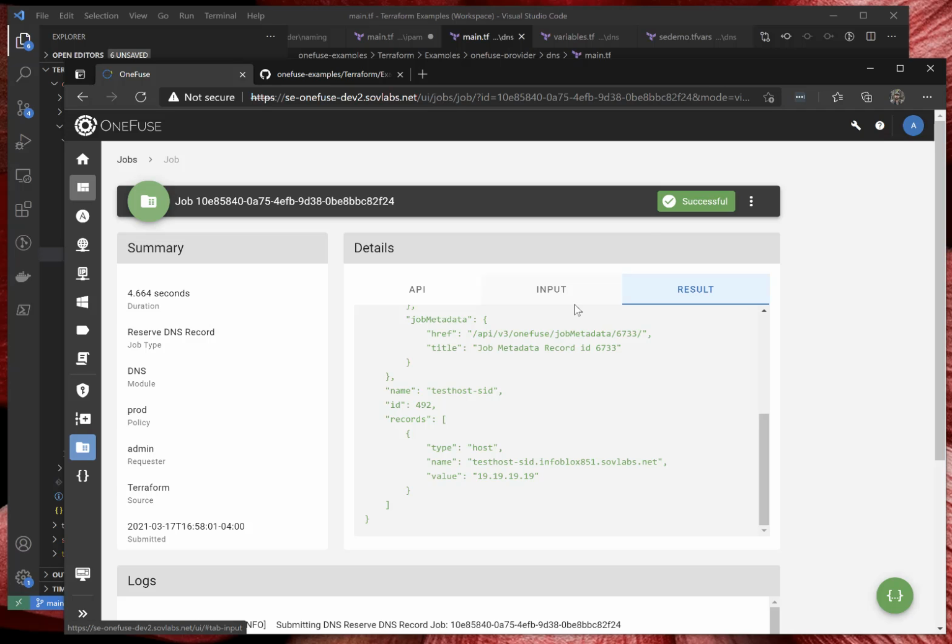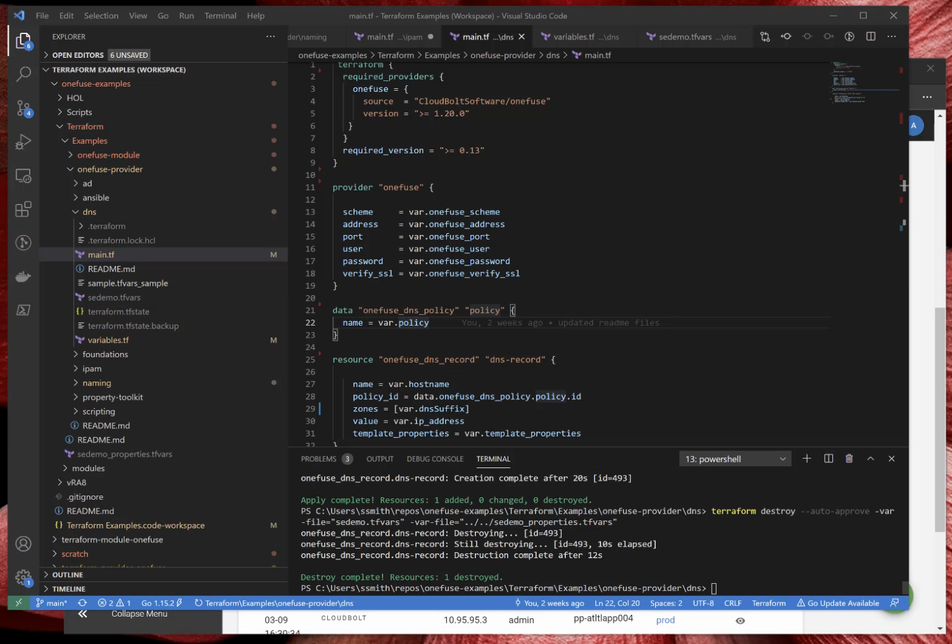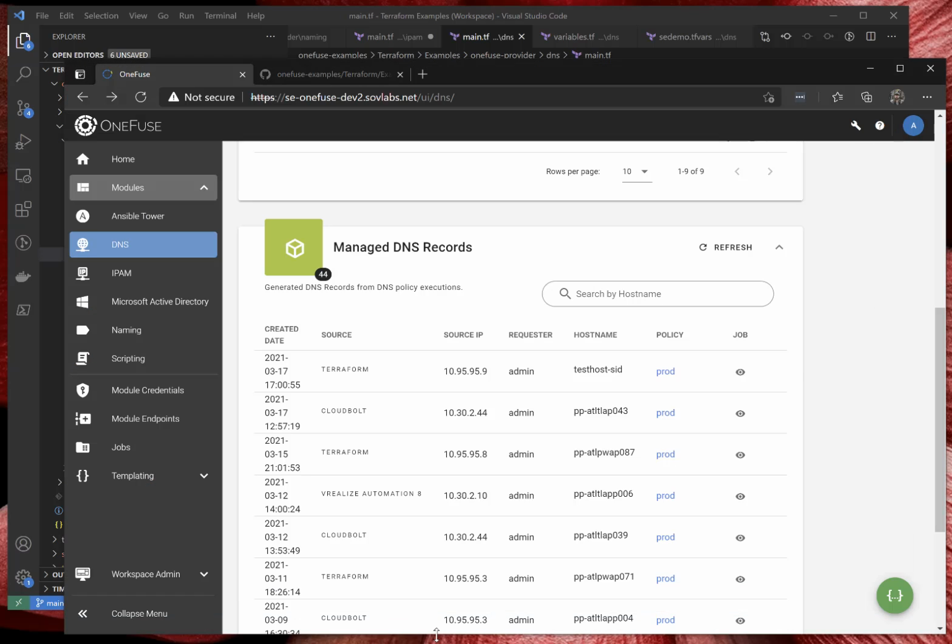When we no longer need the DNS record, we can go back to Terraform and do a Terraform destroy. Now that our destroy is complete, we can go back to OneFuse. Here's our record. We can refresh, and that record is now gone.